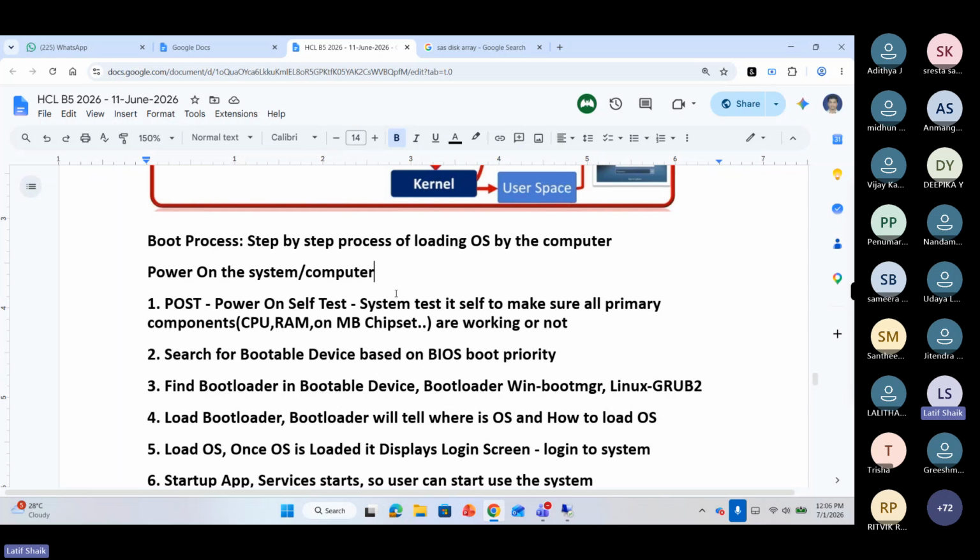These MBR or GPT records contain partition information, bootloader information, and active partition information. So this MBR or GPT record will tell our system where the bootloader file location is, where the bootable files are. Bootloader means a bootable file, the one that is loaded first into the system. These bootable files tell our system how to load the OS, where the operating system is, and which mode of the OS has to be loaded.